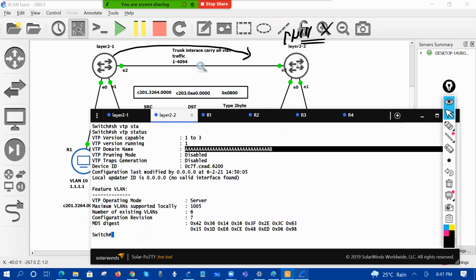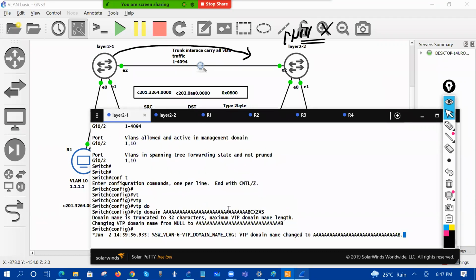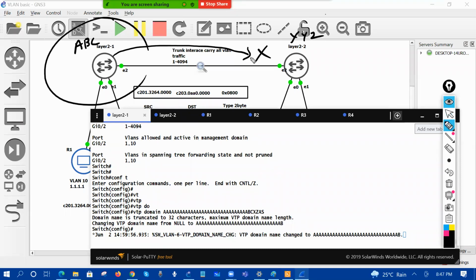Did I configure switch 2? No, I configured switch 1, right? So what happened? He sent the VTP request packet: hey, I'm running with this name, do you want to run this name? If this guy is null, they will negotiate it. They will inherit it. But if this guy has a different name, for example this guy has defined ABC and this guy has already configured XYZ, they will drop this packet. They will not win because they each have their own domain.